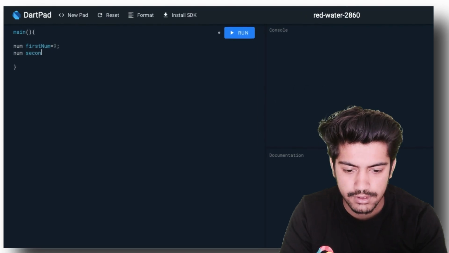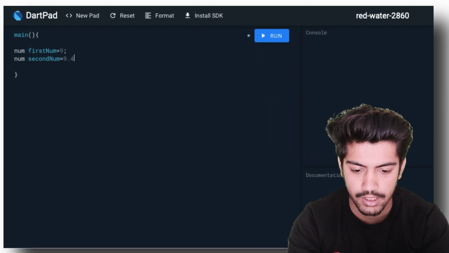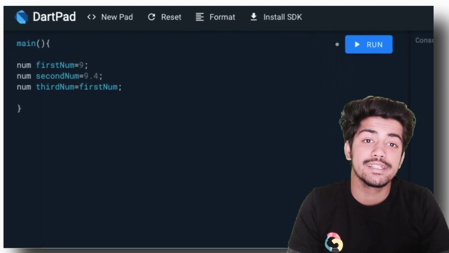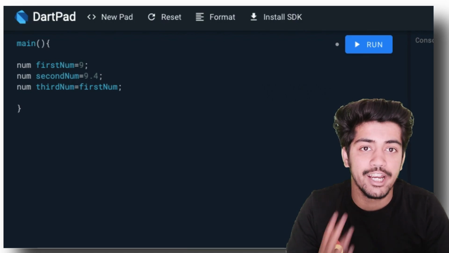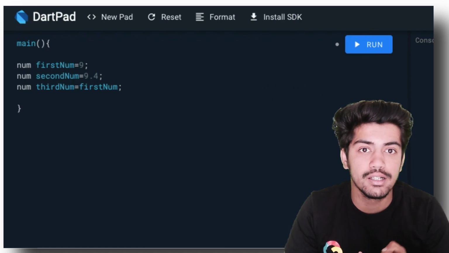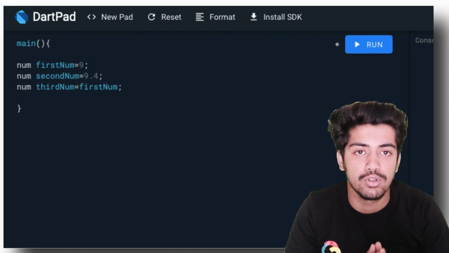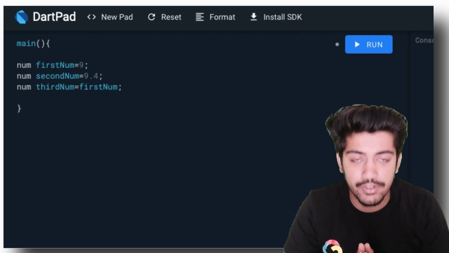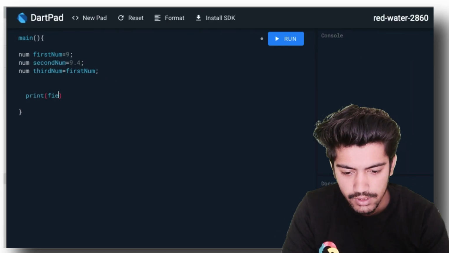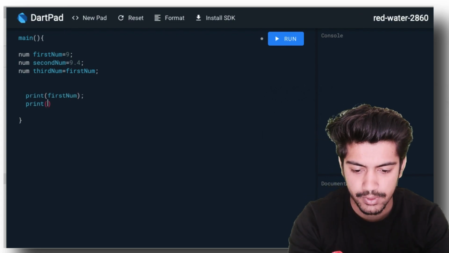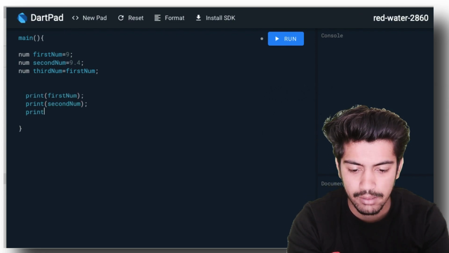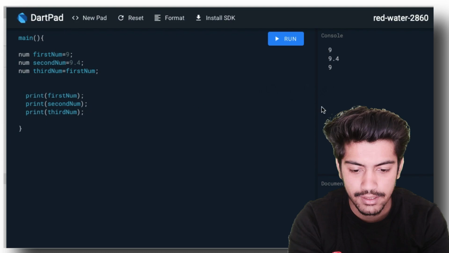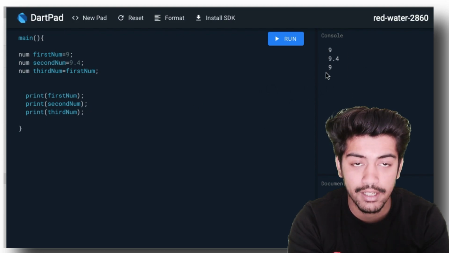Main, first num equals 9, second num equals 9.4, third num equals first num. Here we have assigned the value 9 to the first num and 9.4 to the second num. In third num we have assigned whatever the value was for the first num, that means 9. So let's try to print them. We will use a print statement: print first num, print second num, and then print third num. Here you can see the output as follows: 9, 9.4 and again 9.